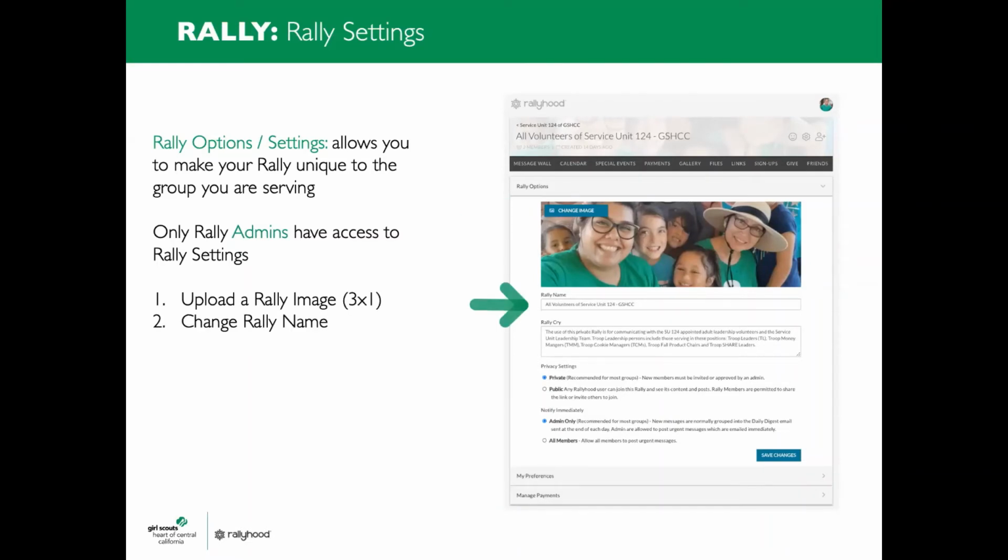You also have the option to change the rally name if it's not correct. Edit the rally cry. Every rally will have a default rally cry, but go ahead and change it. I always think it's super important to edit this rally cry. You want to make sure you put a good, specific use case of what somebody might expect if they join this rally, so that people understand how to use it accordingly.